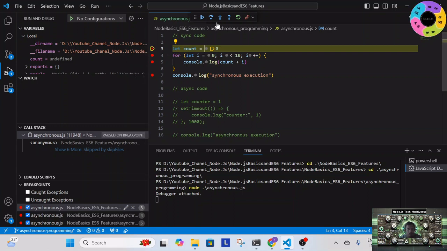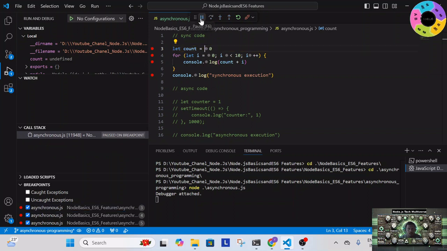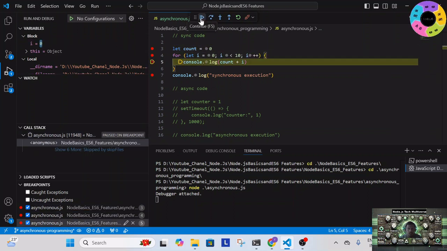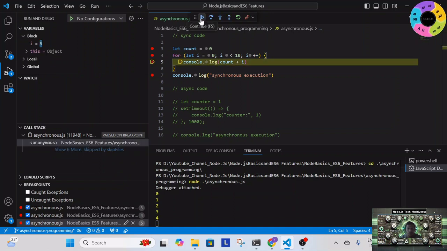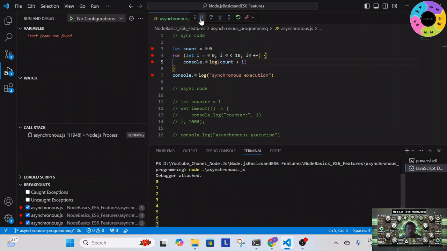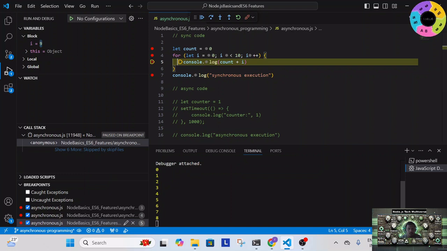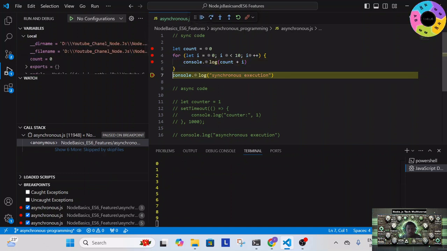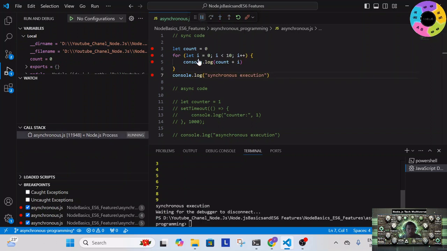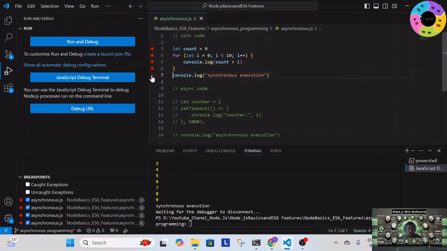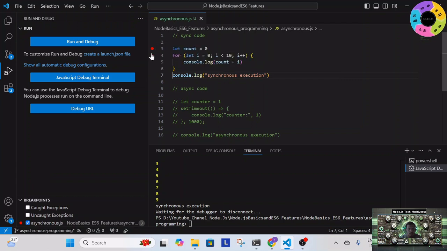Let's see the synchronous code. First the count, and then we go into the loop. Inside the loop, it executes 10 times. See, here we're printing it. And then it finally prints the log, synchronous execution. This is how the synchronous code works. Very straightforward, going line by line.